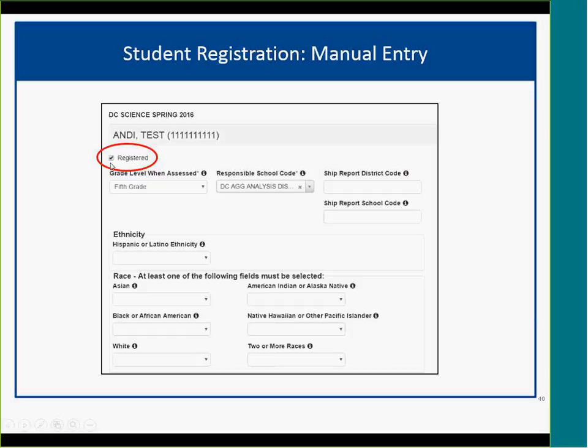There's a box at the top of that page that will not be checked when you first go to it. Checking that box will open up all other fields on this screen. So you would check the box and then complete the information. Again, red asterisks mean that it's a required field.